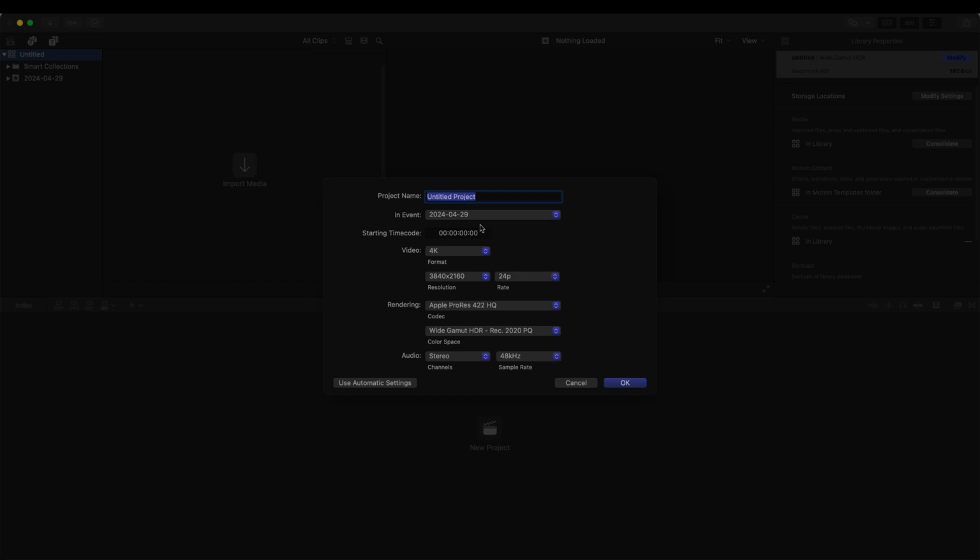Let's just give it a name. Call it HDR, HLG. We'll use 4K, 24P. I like using Apple ProRes 422 HQ, even though I don't have a 10-bit camera. For color space, we'll use wide gamut HDR, Rec 2020 HLG. Then I'll click OK to create the project.